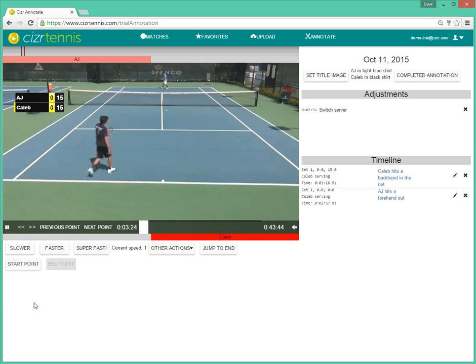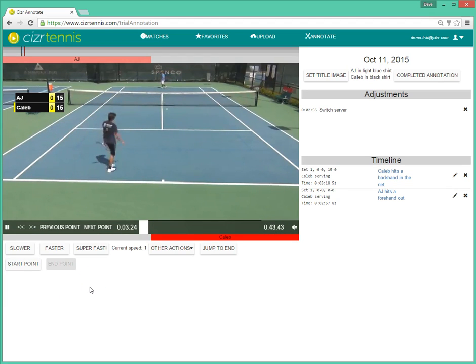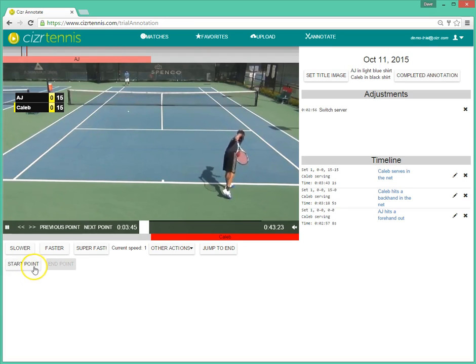So we'll submit this point. You can also press this super fast button, which will speed things up in between points for you. And there you go. Now that one, there was a service in the net, so we can just hit fault in net. And then the video will automatically start. We can do the next point.